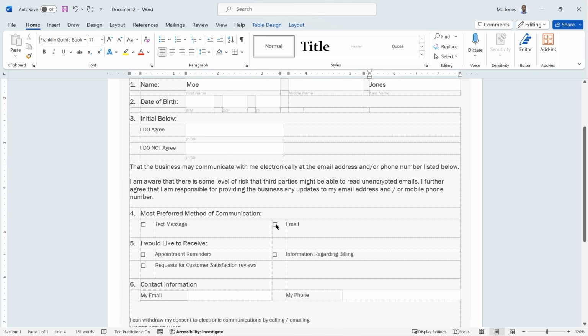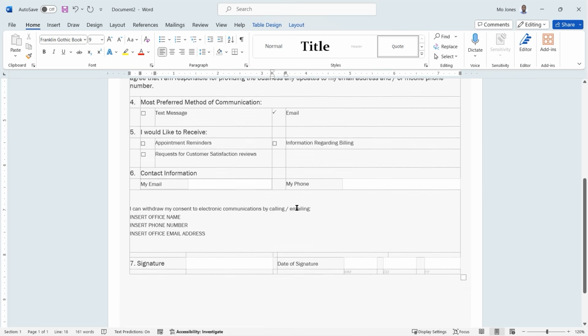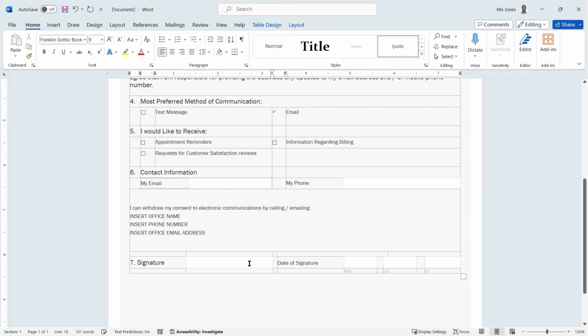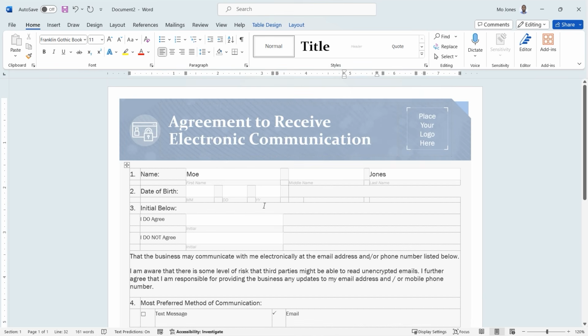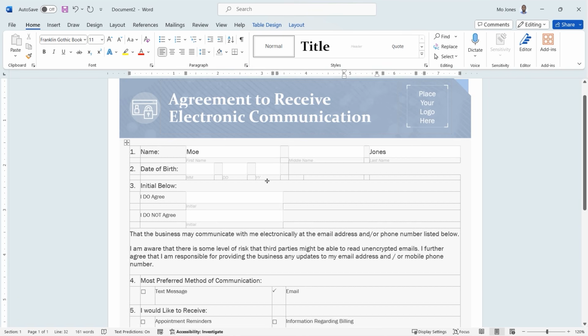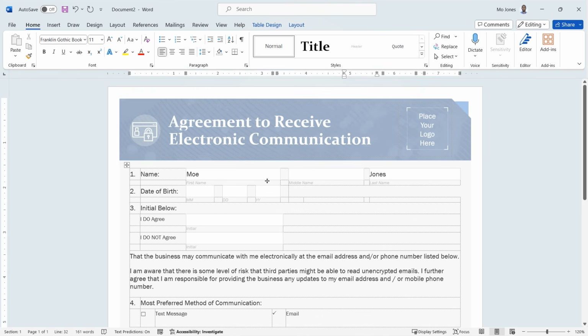Some checkboxes in here, preferred method of communication. I'll check off this box that says email. Then we have some other things down here as well, like a signature. We can put in the date in here as well. And so this all works. Actually, some basic form controls in here. In order for us to add these form controls to our table, we need to turn on the developer tab. So let's go ahead and turn on the developer tab.